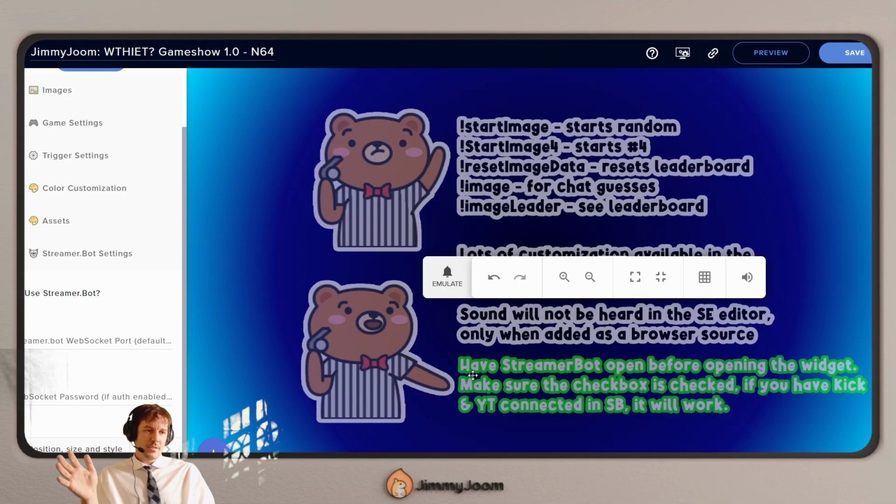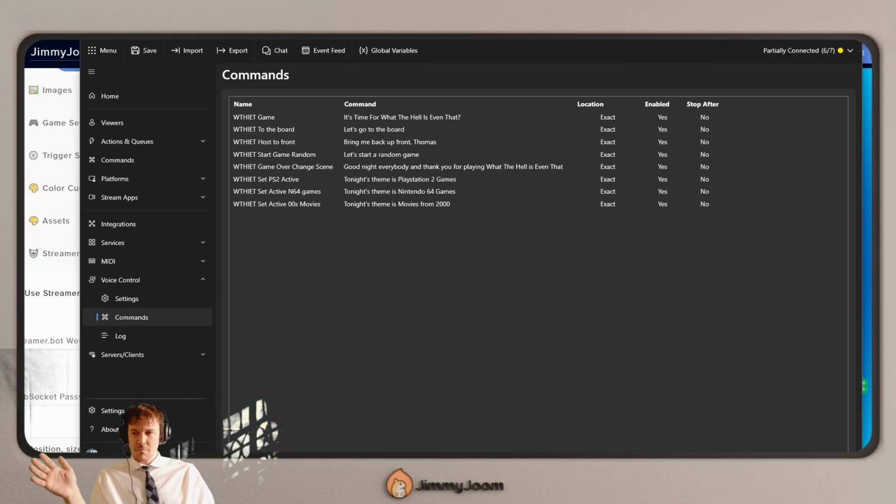Right here is what it says. Have StreamerBot open before opening the widget. Make sure the checkbox is checked. If you have Kick and YouTube connected in StreamerBot, it will work. So basically, this is my StreamerBot.